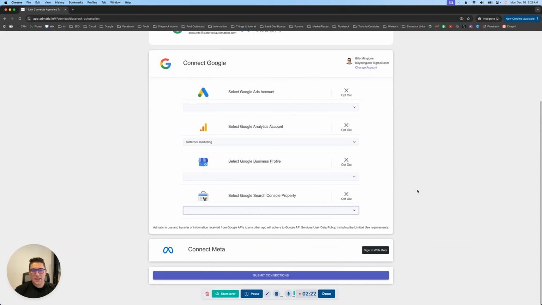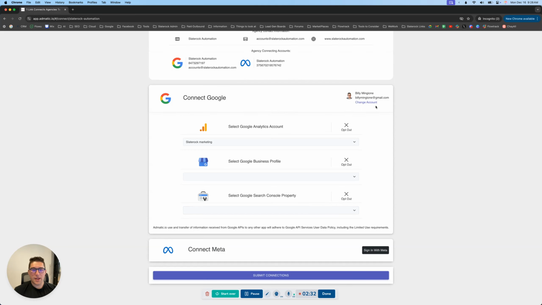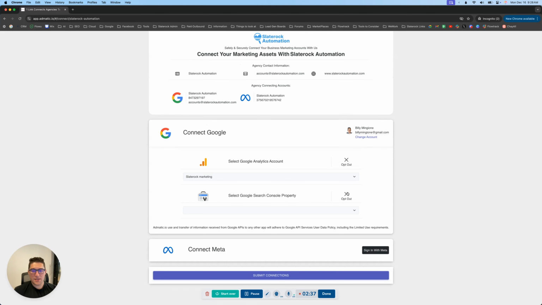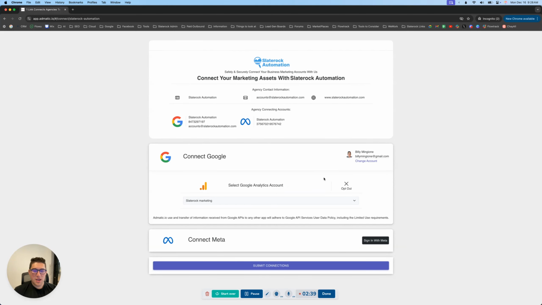Now, the last thing is, let's say you don't have a Google Ads account, you're not going to run Google Ads. To make sure that you don't get any errors, you just want to click opt out here. So for our sake, I'm going to opt out of these other ones because I only have the marketing Google Analytics account connected here. And then the next step is going to be signing in with Meta.